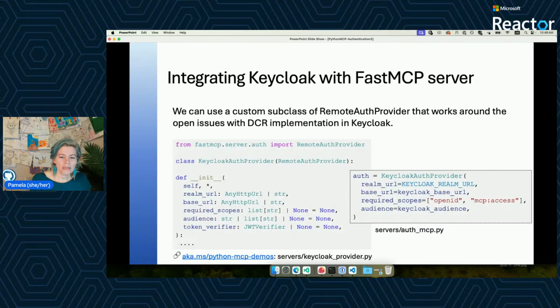So the way we implement auth with Keycloak is that we create our own subclass of remote auth provider. And then that subclass, you can check the code, but it basically has to override the register route in order to fix some headers that are wrong, right?